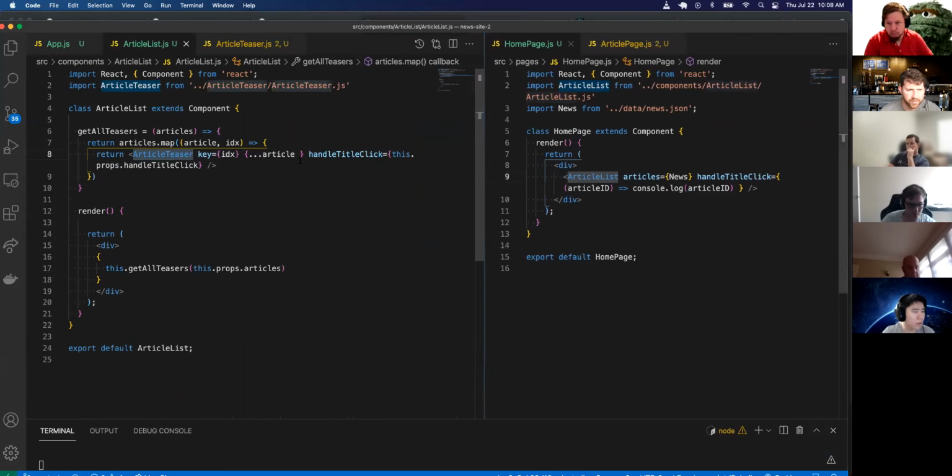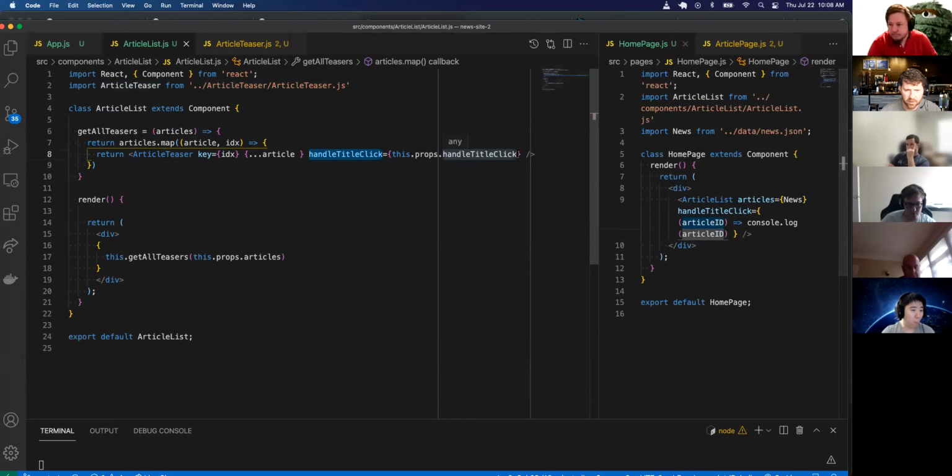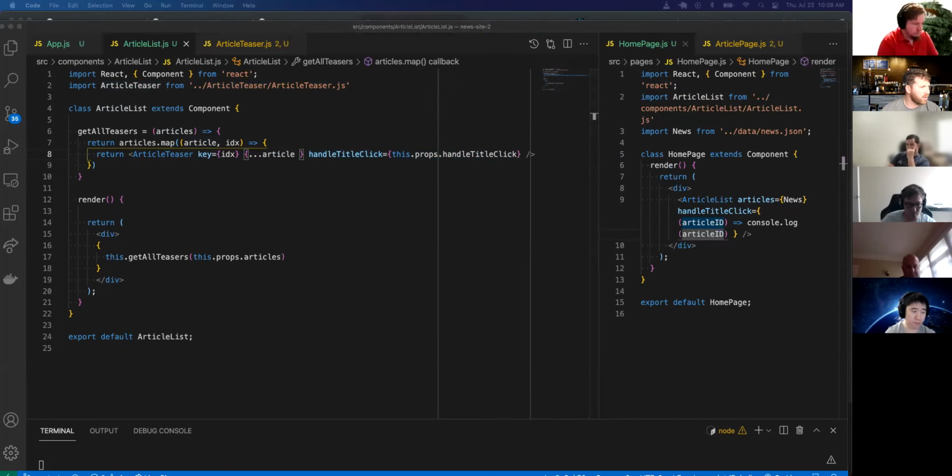No. This dot props. So I'm passing that in to the article list. Title click. Let's see. I don't see why that would be the case. Article teaser.